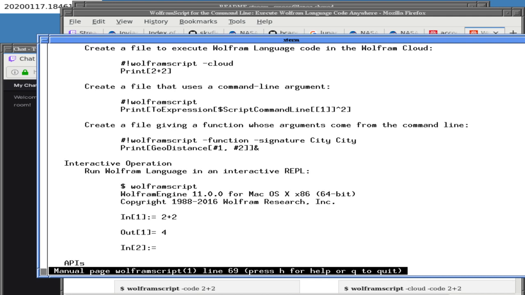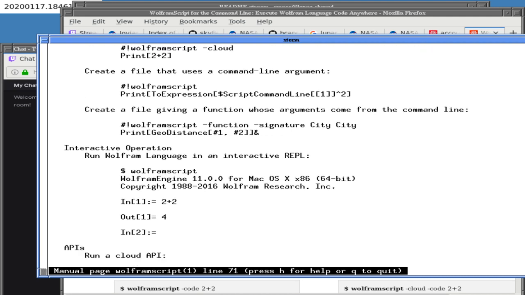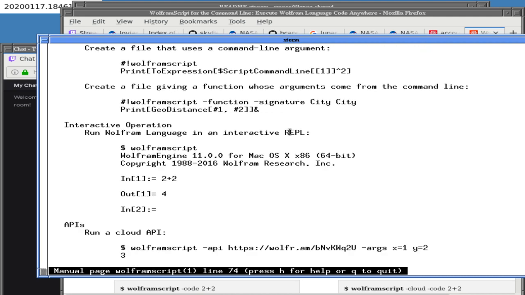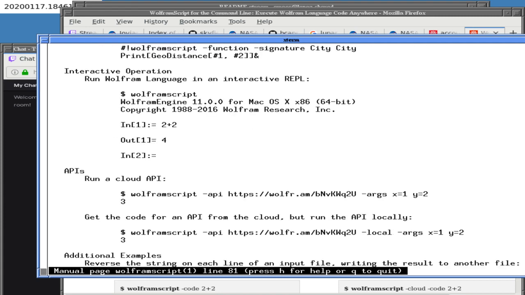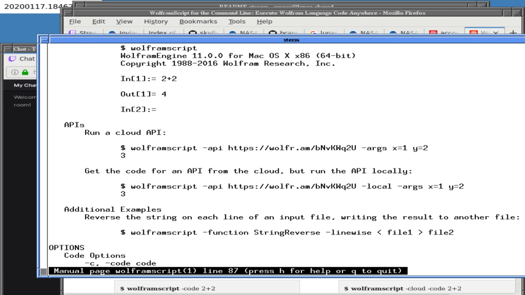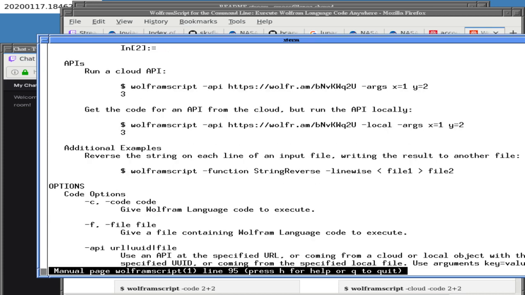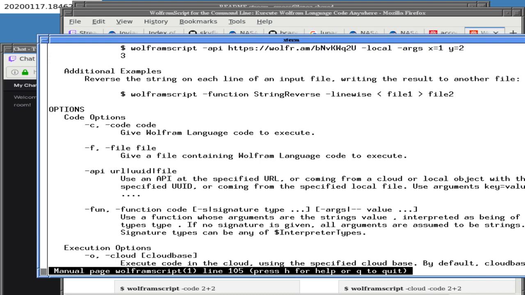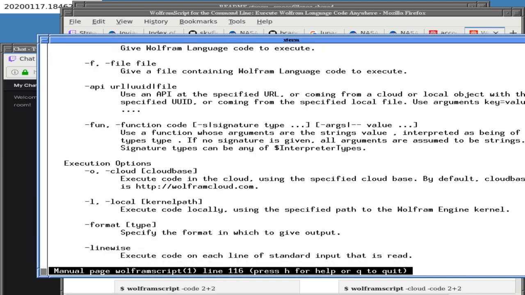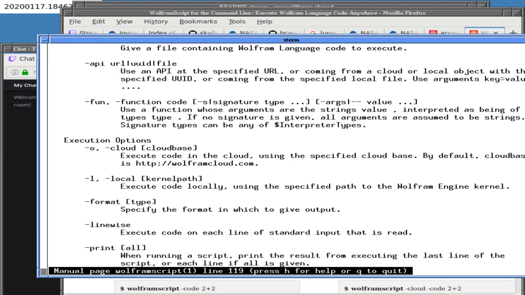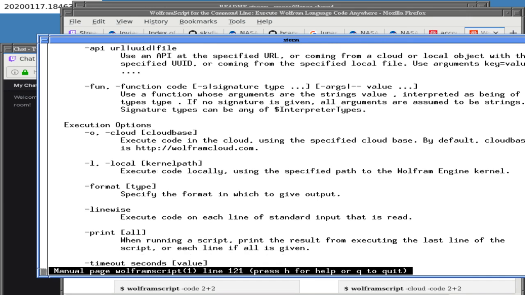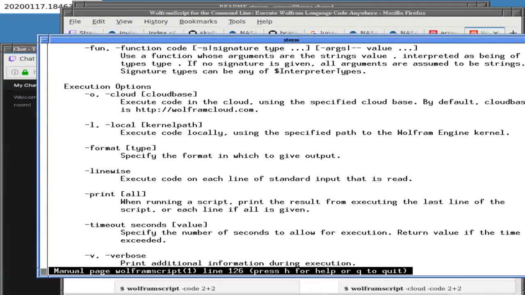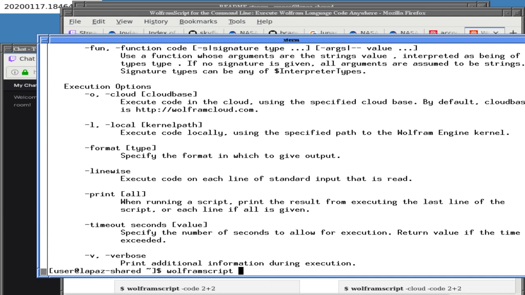Here we go. Run the Wolfram language interactive REPL. That's what I want. Apparently, you can't do that with the cloud mode. All right, hang on. Cloud base is... All right, so this is actually a nicely formatted version, but it doesn't give us any new information.